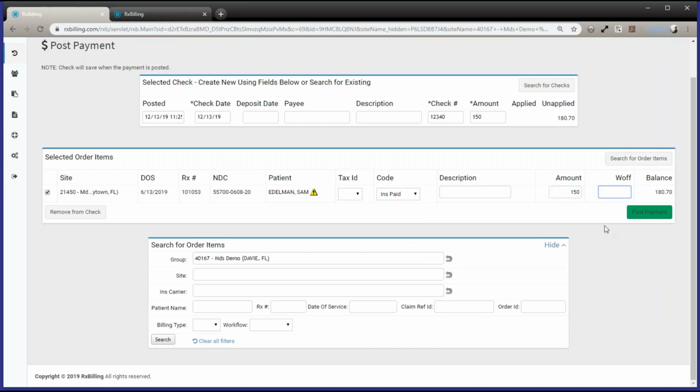We can write off the balance right here if we wanted to. The short code that was available in the old RXBilling is still available here. If you just put the letter B, that'll write off the balance, but we can leave the open balance here and go ahead and post our payment.